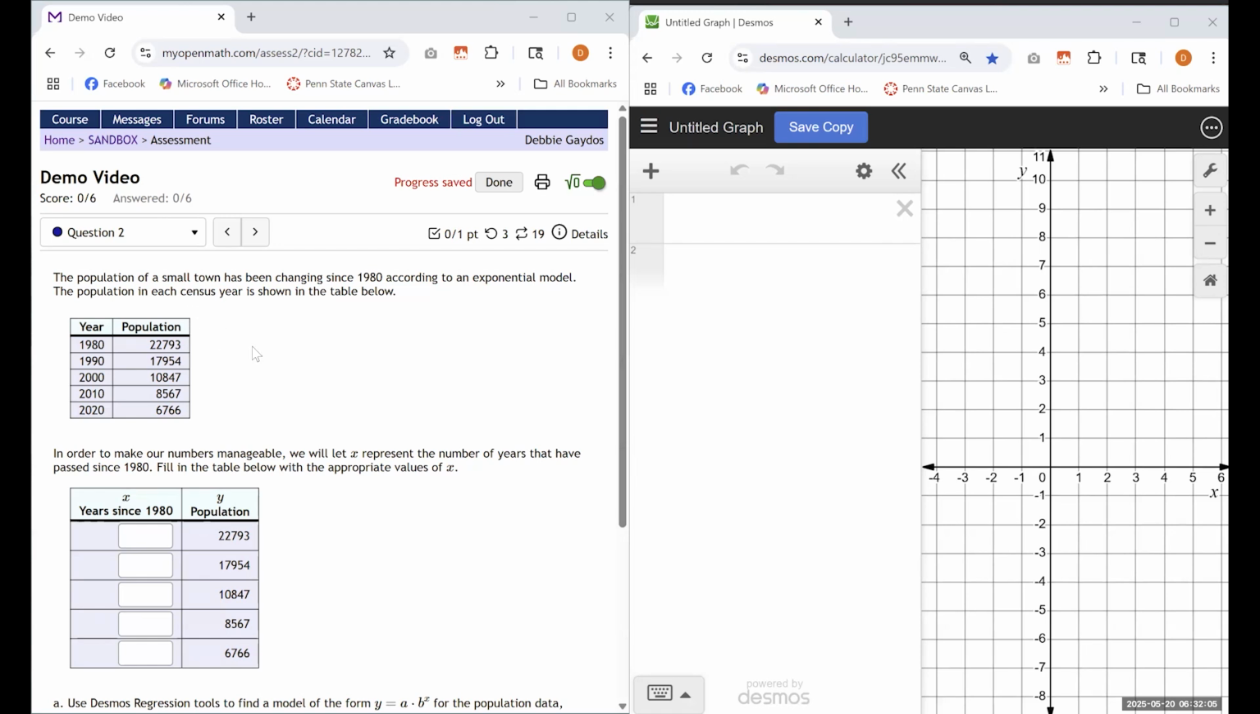All right, we have a population growth model question here. We have a small town, and since 1980, the population has been changing according to an exponential model. And so we have some census data here by year in 10-year increments, and we have the town's population.